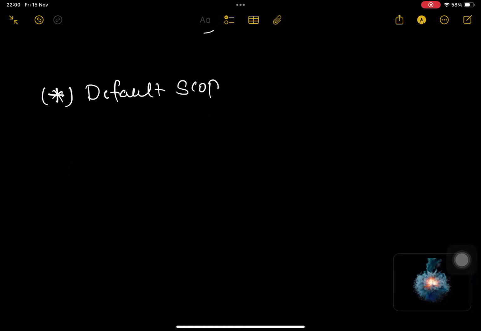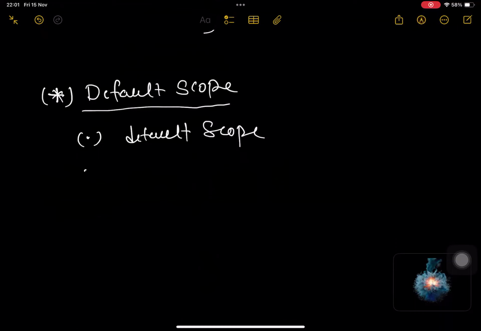Now we are learning about default scope. For default scope, there is no modifier. We don't have any modifier. If you are not using any modifier, simple. If you are not using private, protected, or public, then by default what is the scope in Java? That is called default scope. So the first point, as I already told you: if you are not using any modifier, then the scope of that member will be default scope.